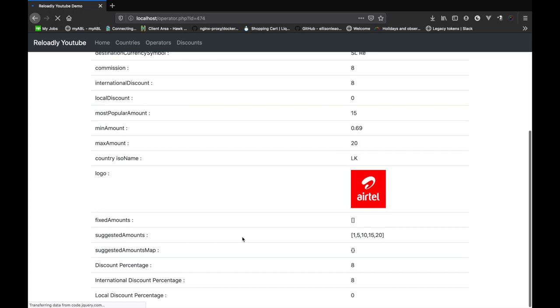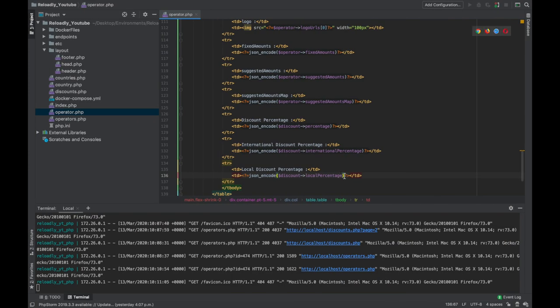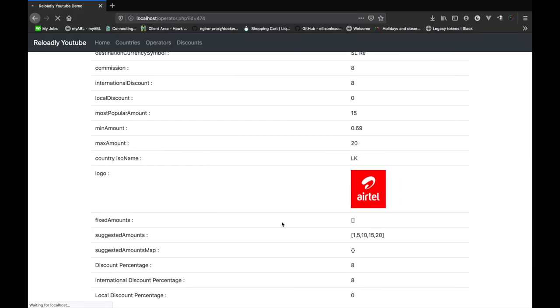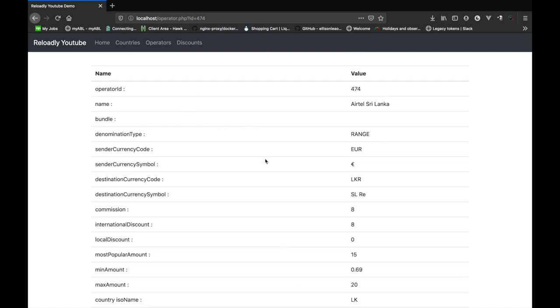Let's try this. Let's add percentages to that. There we have it. So we have the discount percentage, we have the international discount percentage, as well as the local discount percentage showing in our operators page.